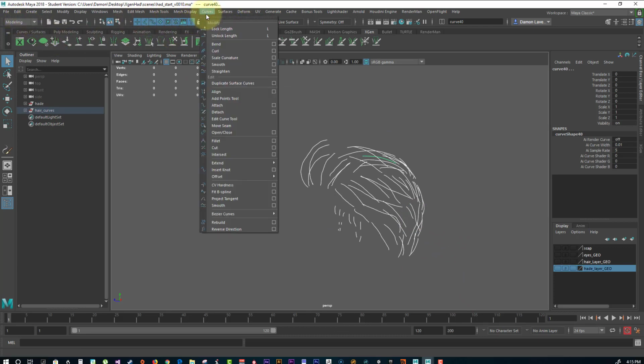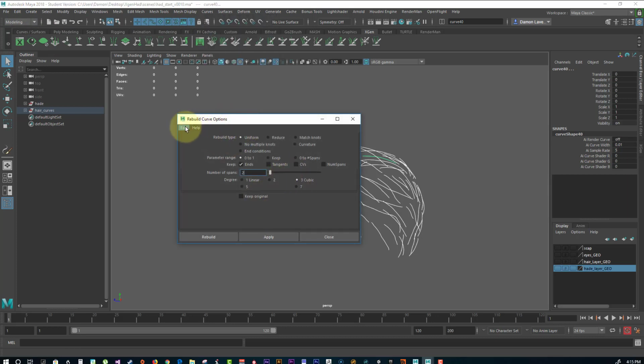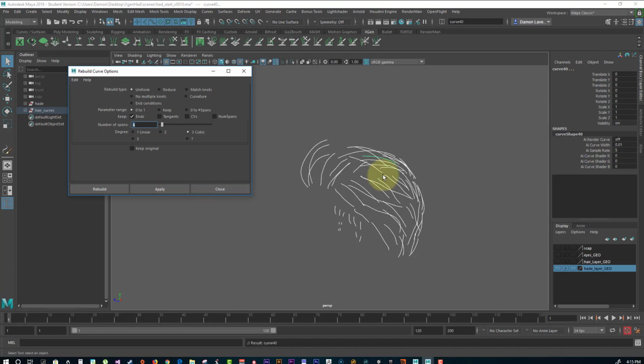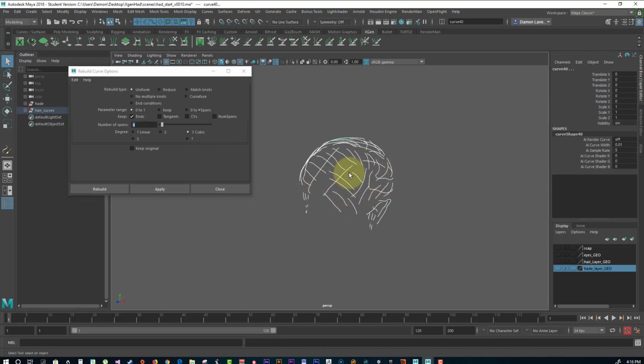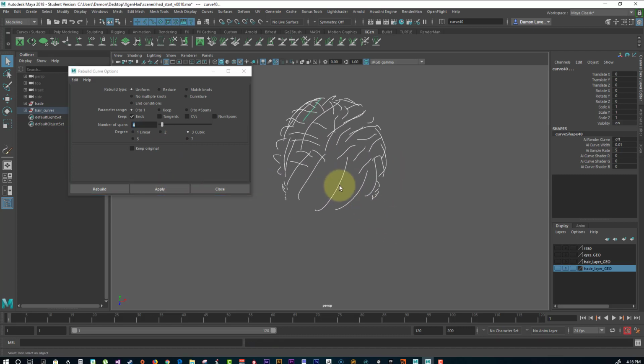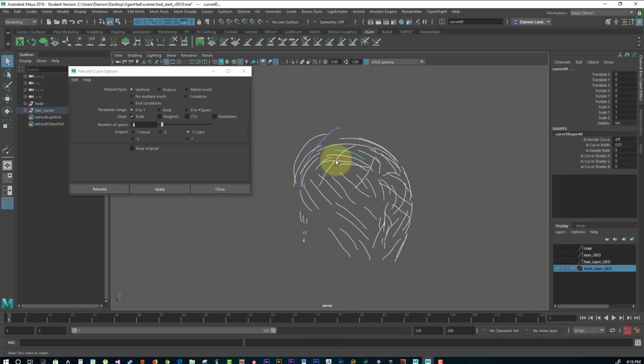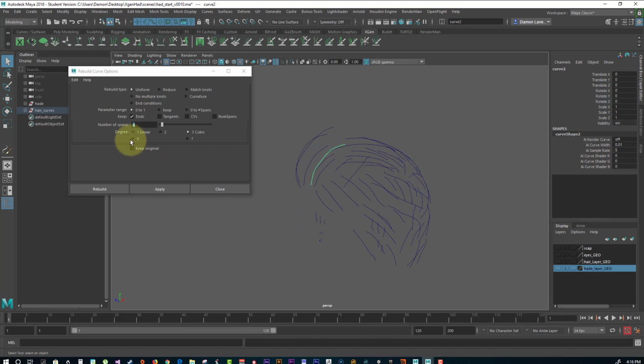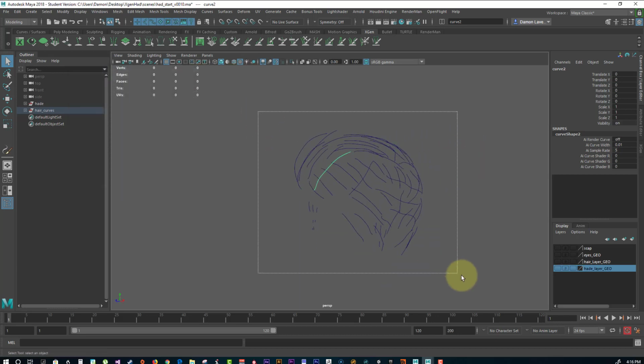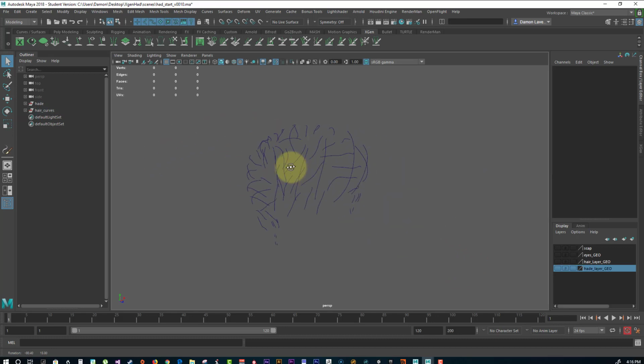So under modeling, we're going to go to curves and rebuild curves. We're going to open the options, I'm just going to reset this here. So by default it's 4. You could leave it at 4. Let's just see the result. So I'm going to do that. And you'll see immediately the curves clean up a bit, then become less chunky, and then you get something like that. Alright. I sometimes knock it down to 2, but that's fine. Alright, so we're happy with this.